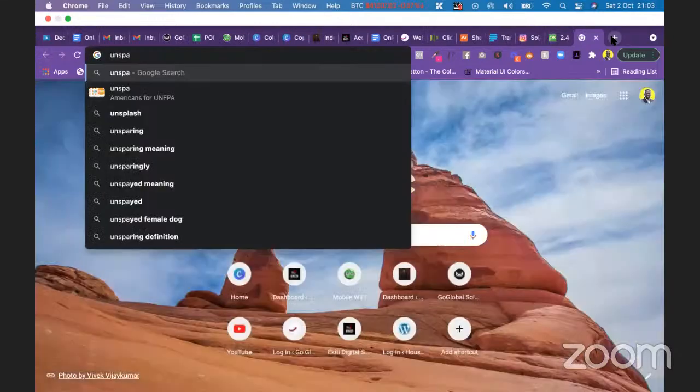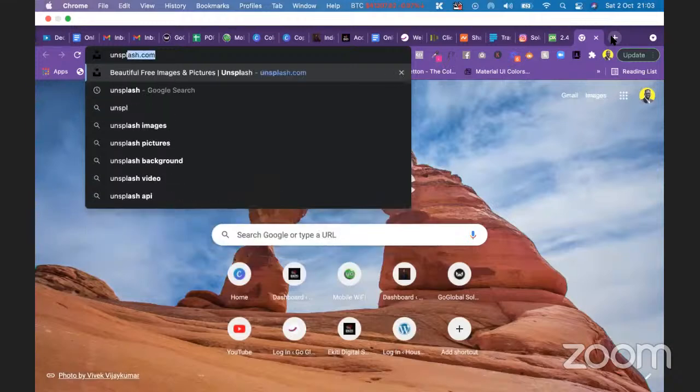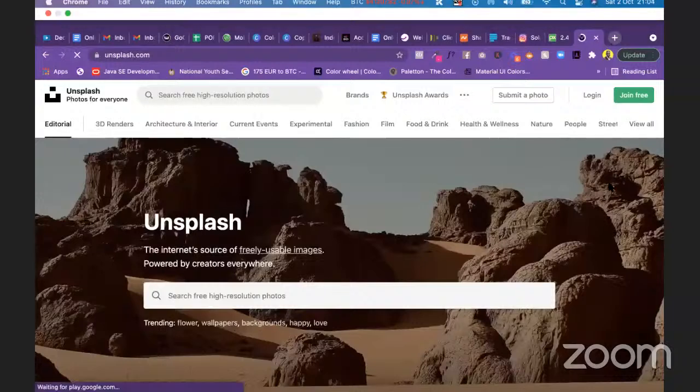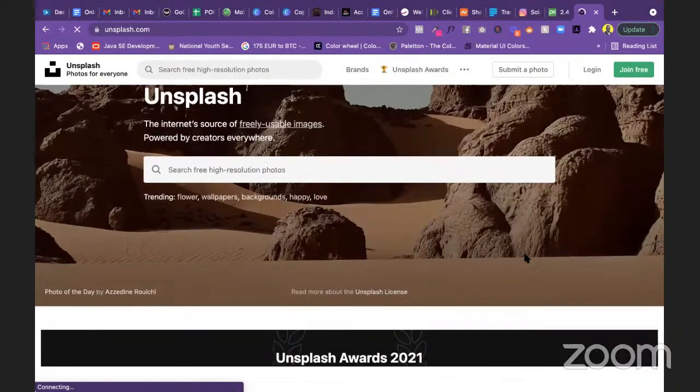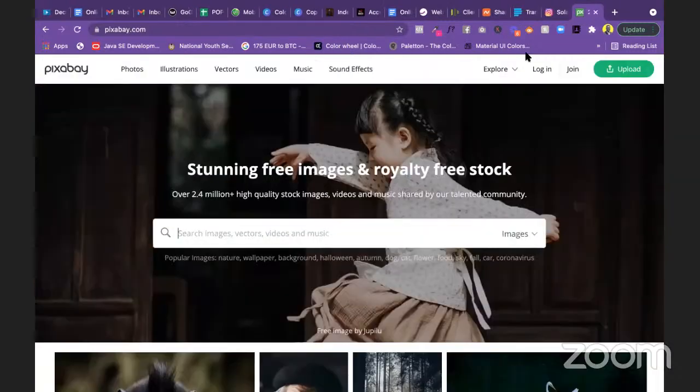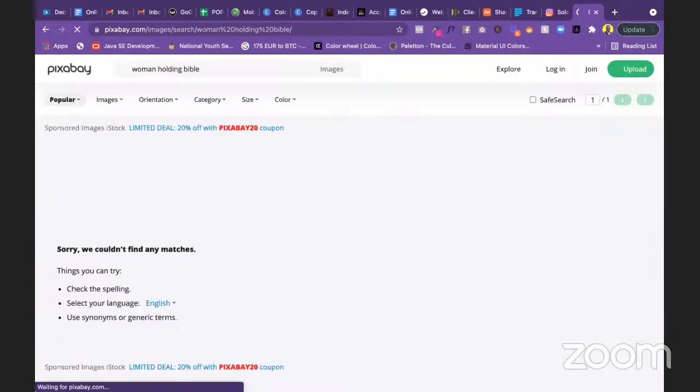So those are the two that I'll give you for now, but you can just Google free royalty images, and you're going to see different places where you can search for images. For example, let's say you want to search for woman holding Bible here. So let's search for it and see.